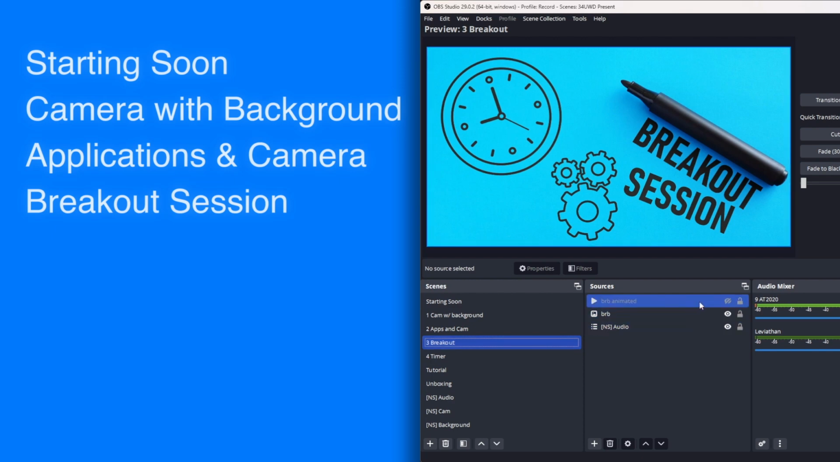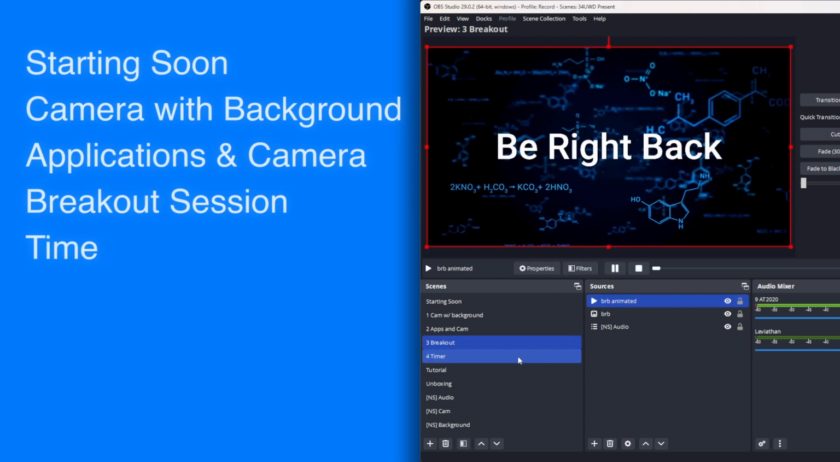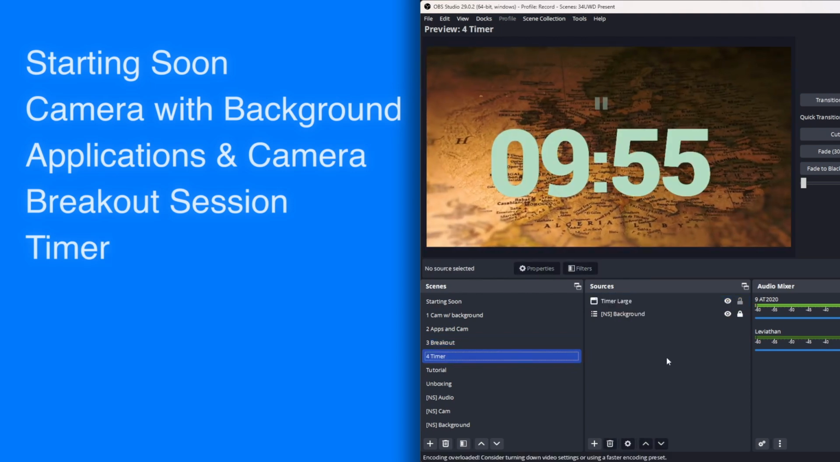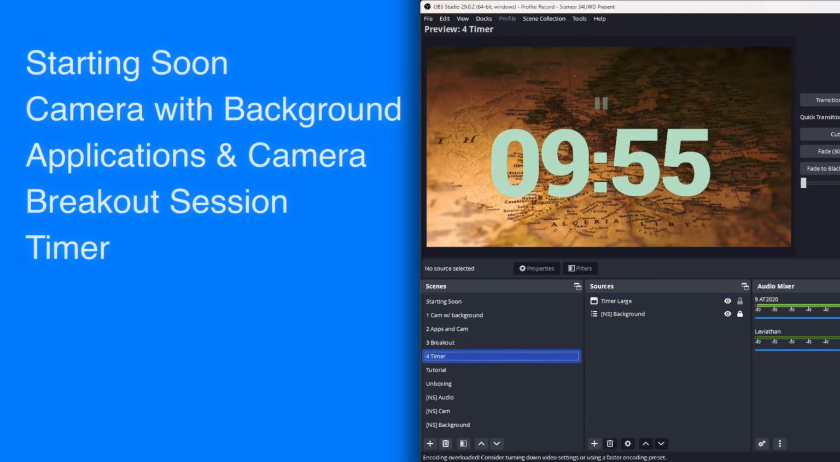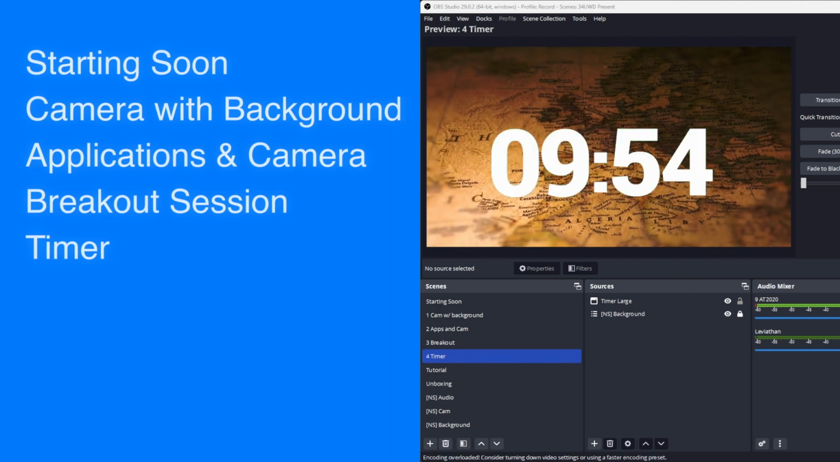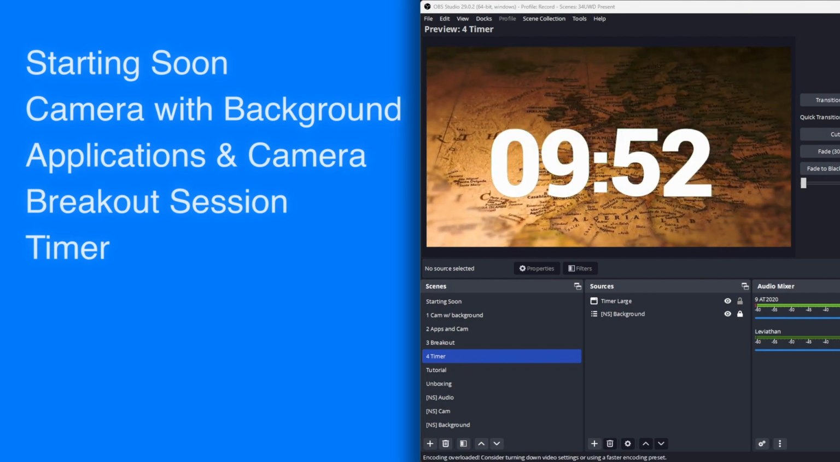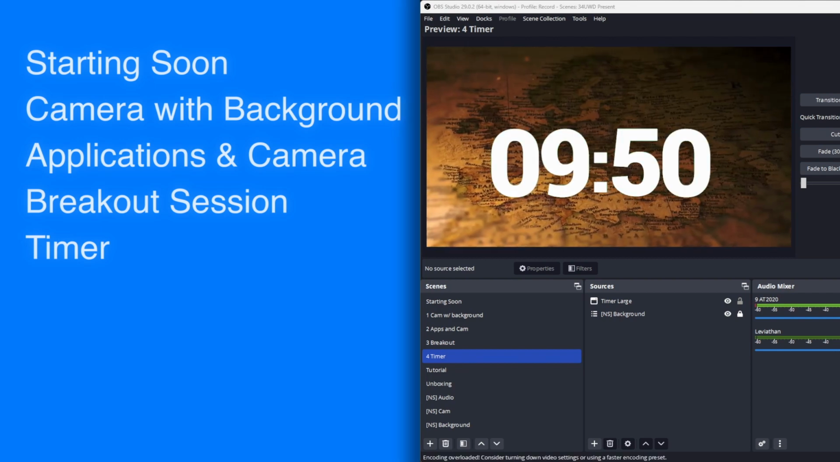Talking about timers, if we really go into a break, I have a separate scene where I show the same timer, but larger, again with the background of my choice, and people can leave this on the screen, and whenever they see their time, they know exactly when to come back.